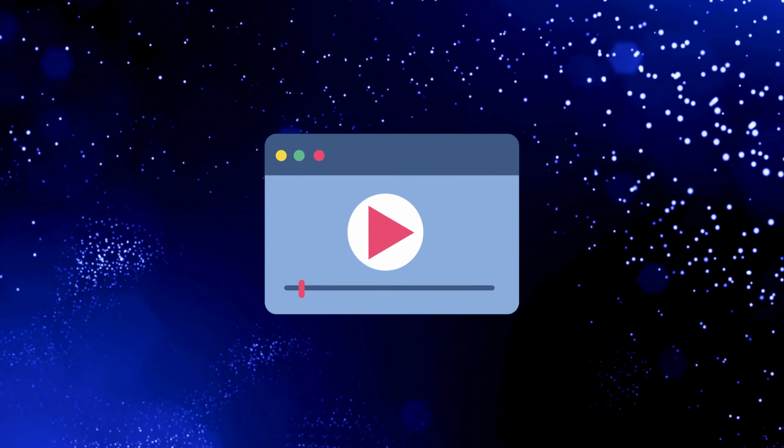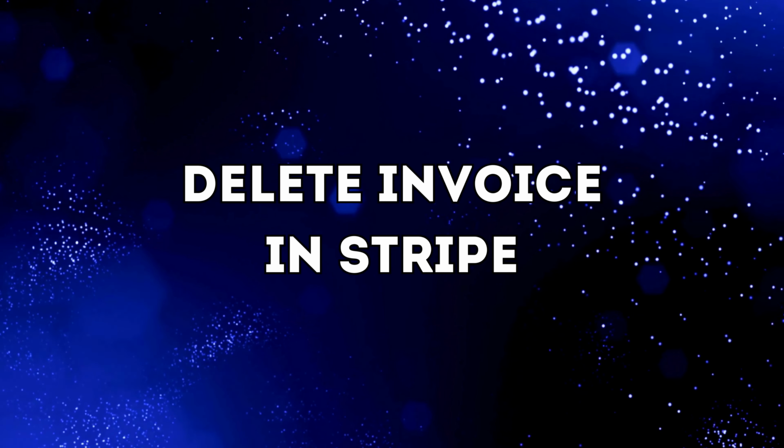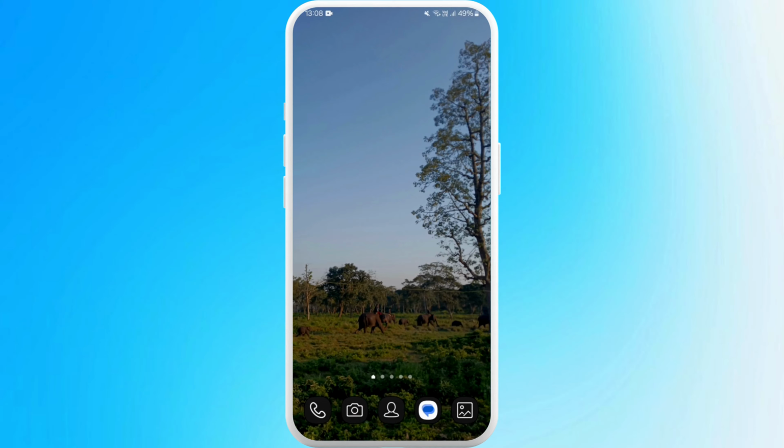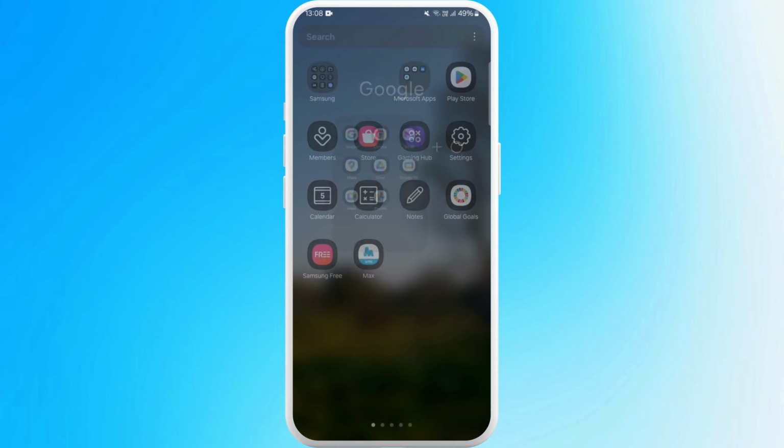In today's video, we're going to show you how to delete an invoice in Stripe using your phone. It's a very simple process and we'll guide you through how to do it. Let's dive right in. First of all, unlock your phone and make sure you are connected to the internet and head over to your preferred browser. For now, I'll open my Google Chrome.